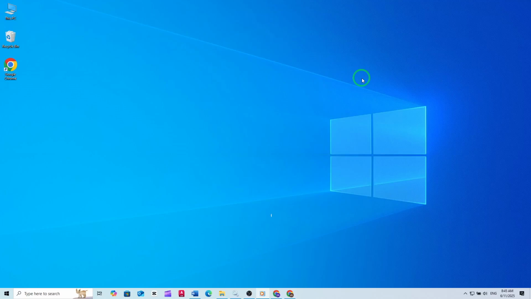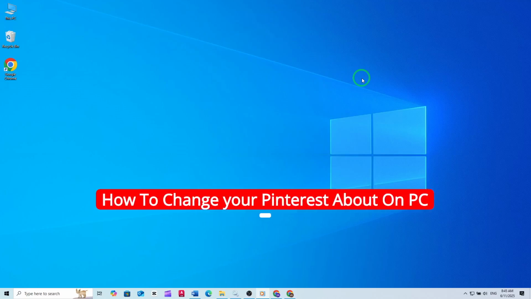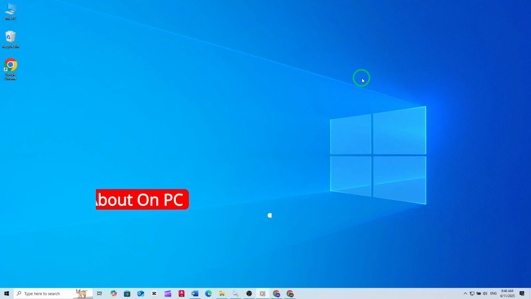Welcome. If you're looking to update your Pinterest About section using your PC after the latest update, you're in the right place. Today, I'll guide you step by step through the new process, making sure your profile reflects exactly what you want to share. Let's get started.